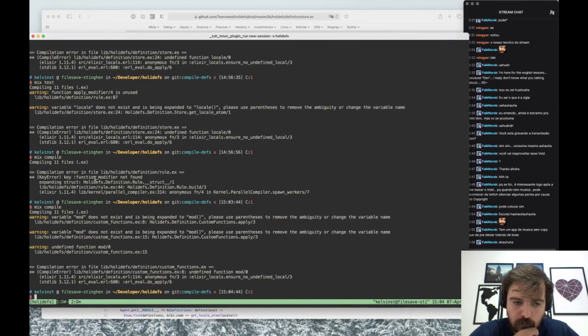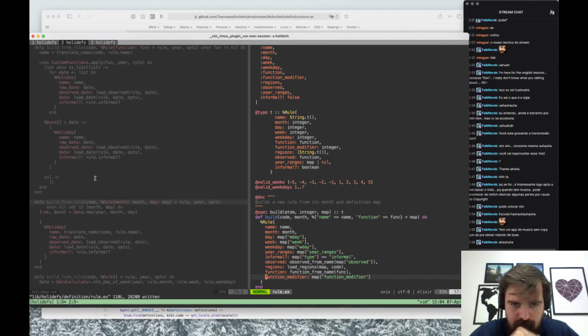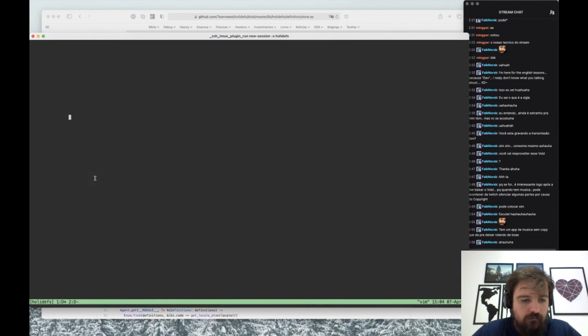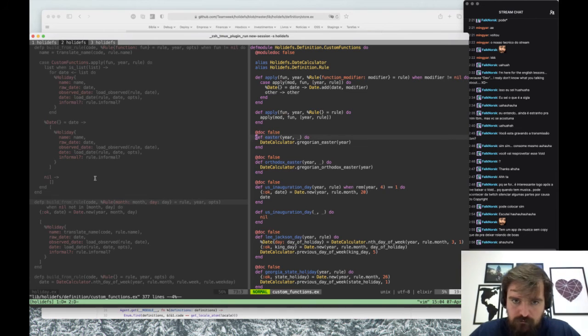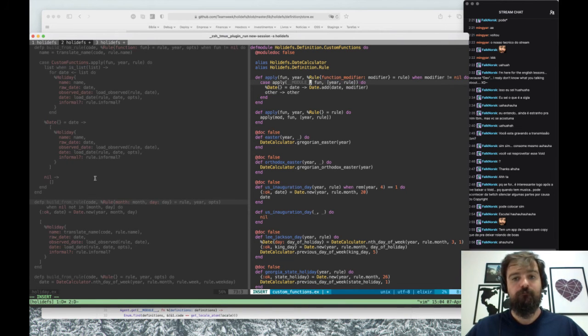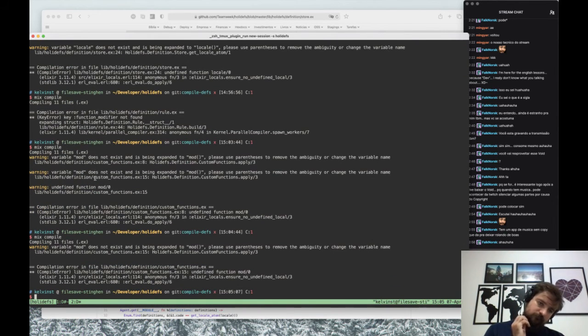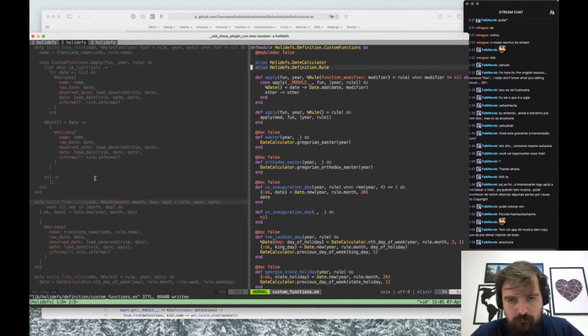Custom functions mod 8. Custom functions mod module, right? Which is this exact same module here. Mod, still mod. Yeah.